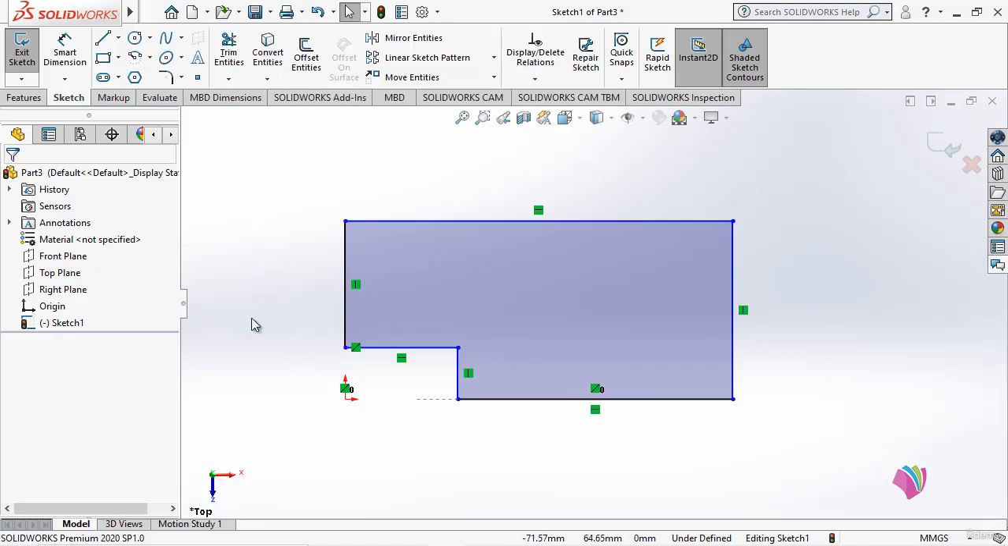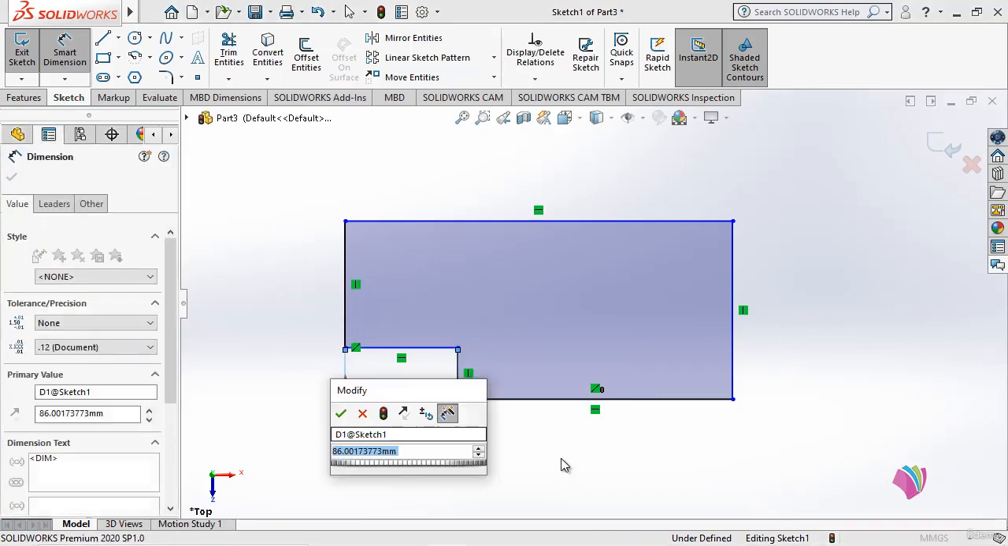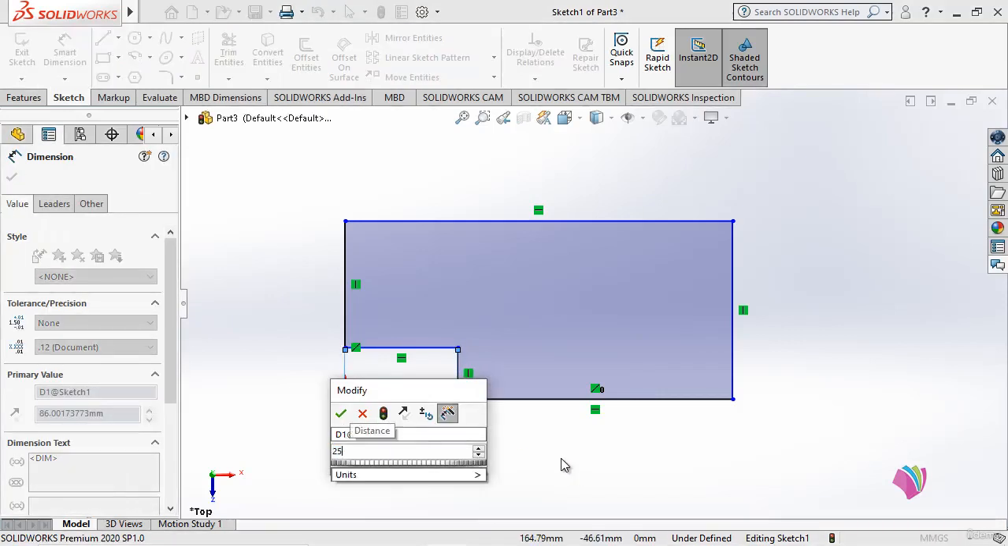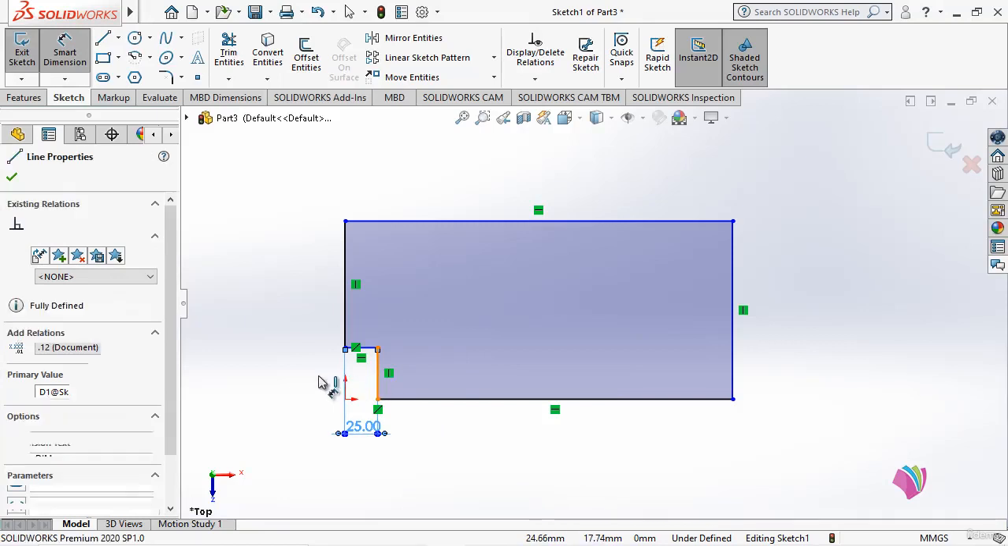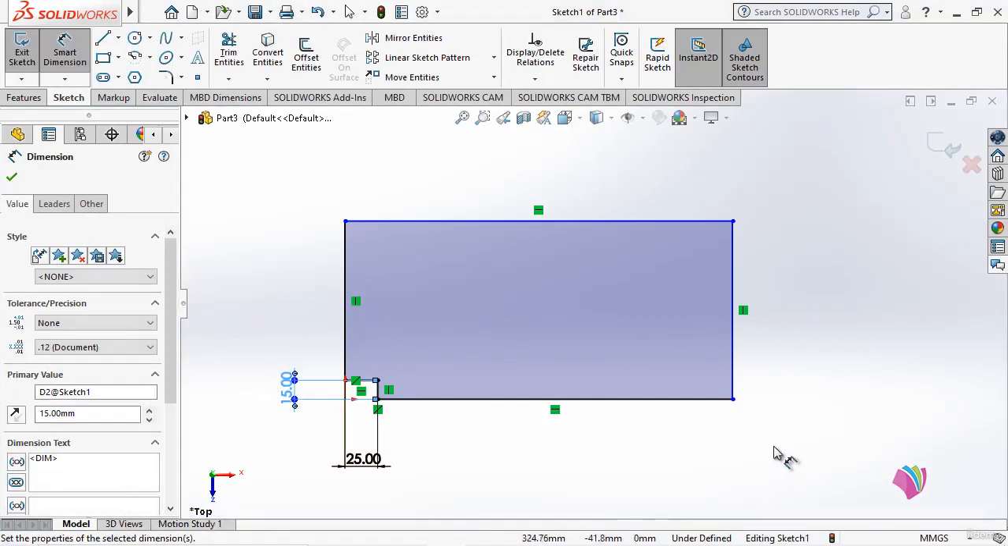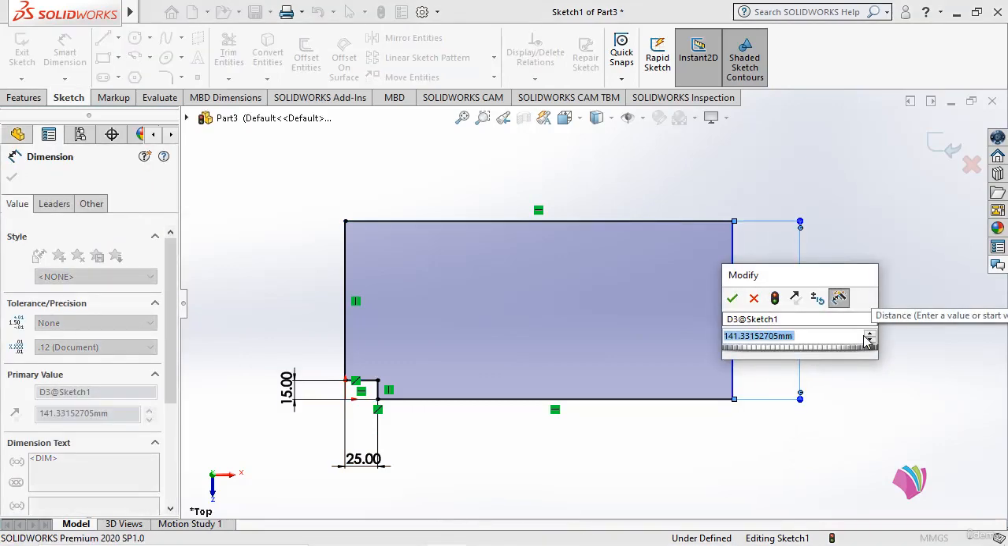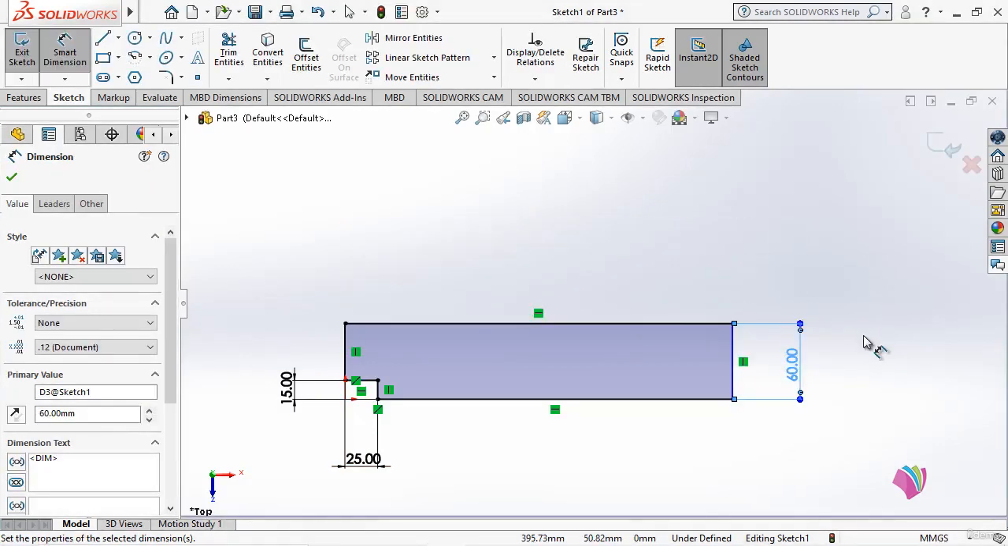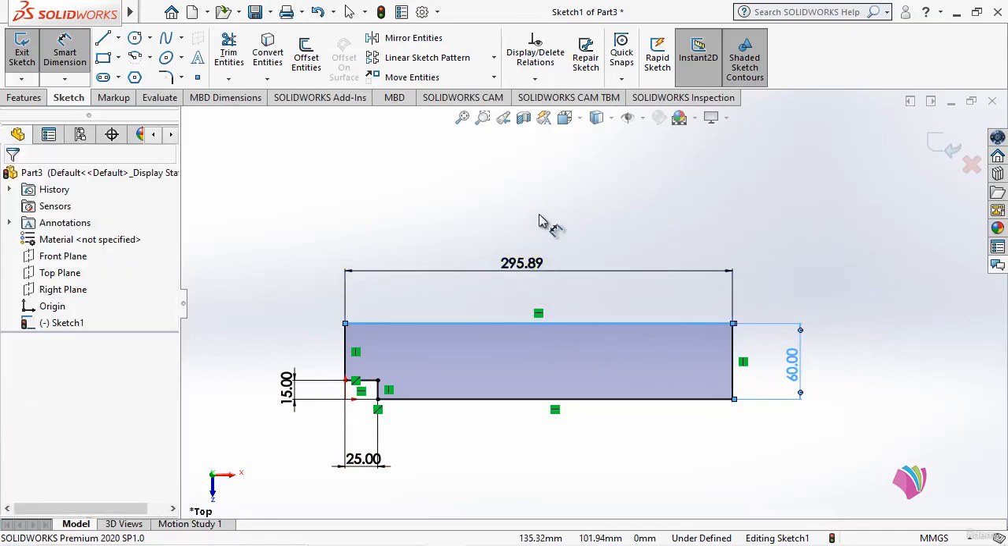Now let us give the dimensional constraints. We'll take this smart dimension and let us give the dimensions. First, let us give this dimension 25, enter. Again, this dimension will give, which is 15, enter. Now, this entire thing is 60 and this entire length is 100.